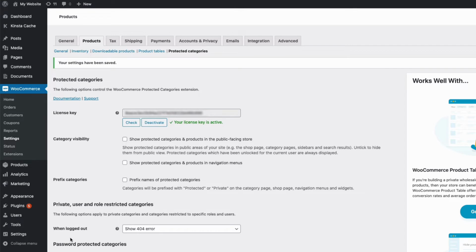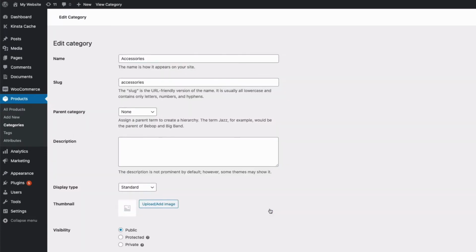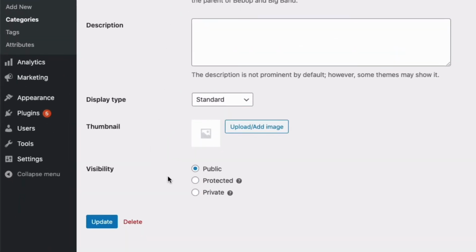Now, to protect a specific category, I'm going to go to the categories area of WooCommerce. So I'm going to go to products, and then categories, and I want to hide my accessories category. So I'm going to click on edit on this category, and then if I scroll down to the bottom of the page, there's now a new section added by the WooCommerce Protected Categories plugin called visibility.